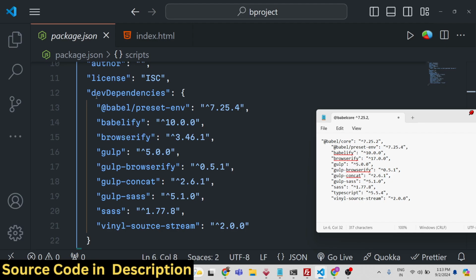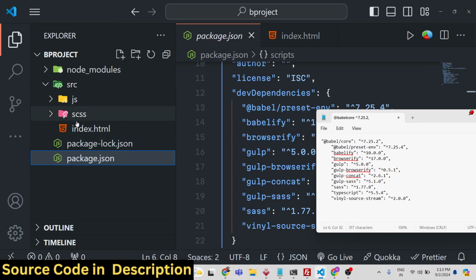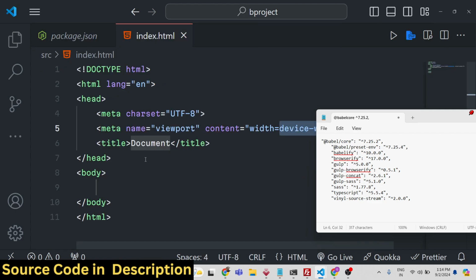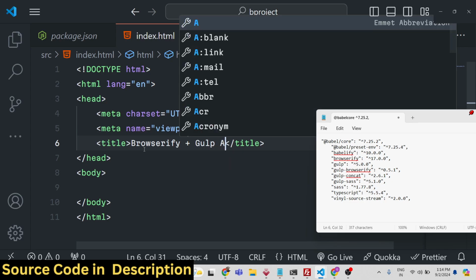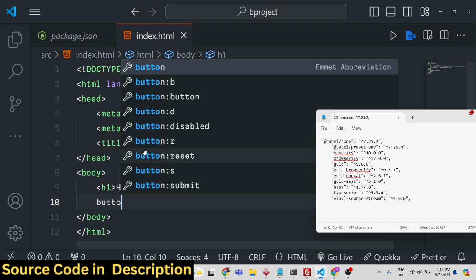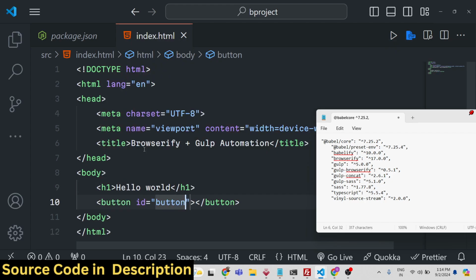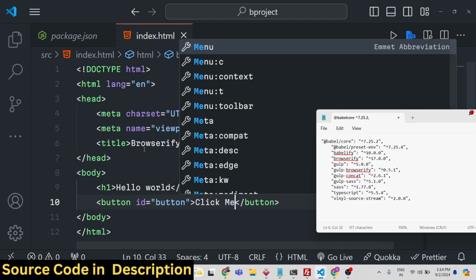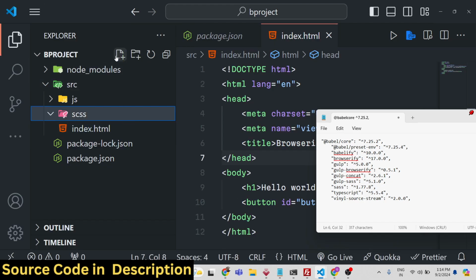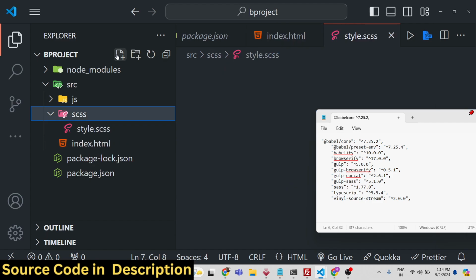So all these packages are listed inside dev dependencies, and now in the index.html we will have a very basic HTML file. So I will say Browserify plus Gulp automation. So inside this we will have a simple heading, hello world, and we're giving a button ID button. So you can say click me. So we have a basic HTML file right here.